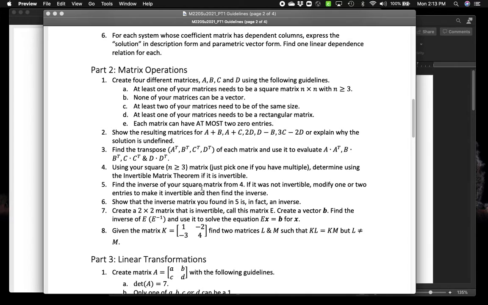For part 2, matrix operations, you're just going to make 4 matrices. And again, there's some rules here to follow. You need to have at least one matrix that is a square matrix that is at least 3 by 3, could be bigger if you want, but needs to be at least 3 by 3. None of them can be a vector. Hopefully you know what the distinction is between a matrix and a vector. 2 of your matrices need to be of the exact same size. I don't care which ones, but 2 of them have to be the exact same size, and 1 of them needs to be a rectangular matrix. And then again, you can have at most 2 zero entries in each matrix. So most of them need to be numbers.